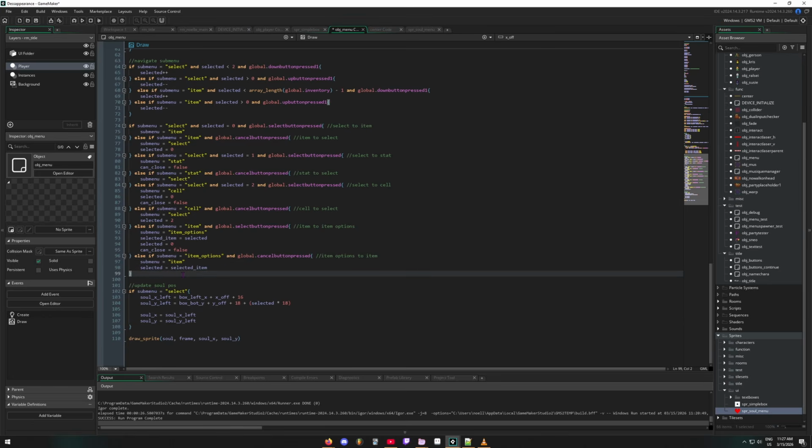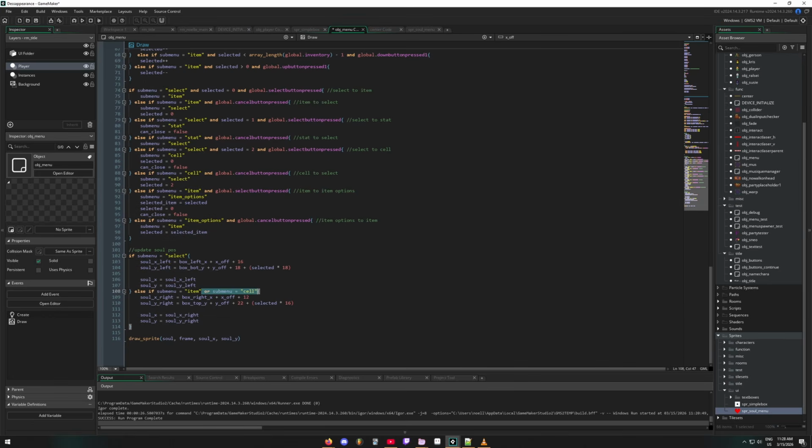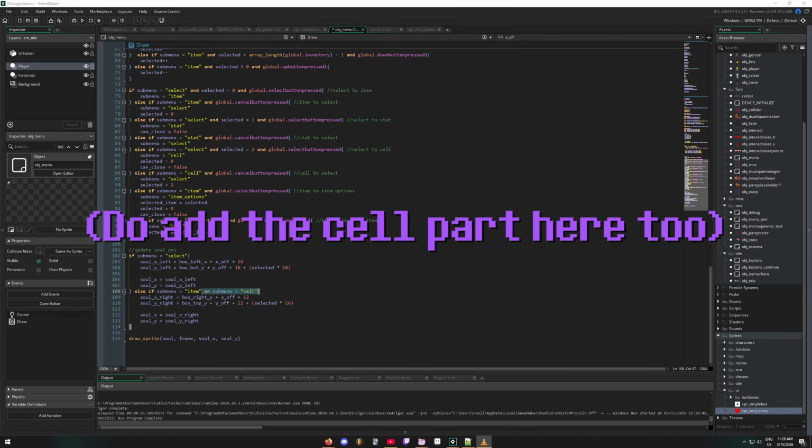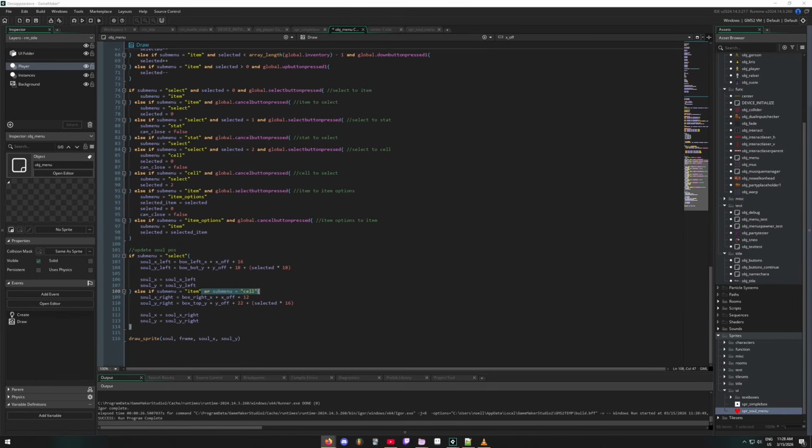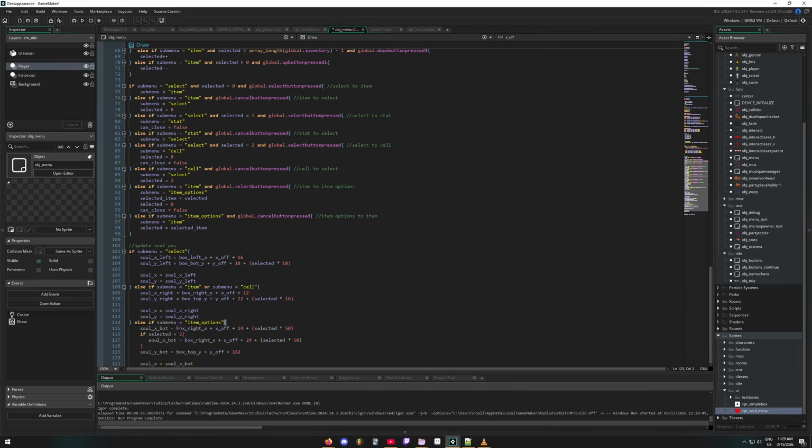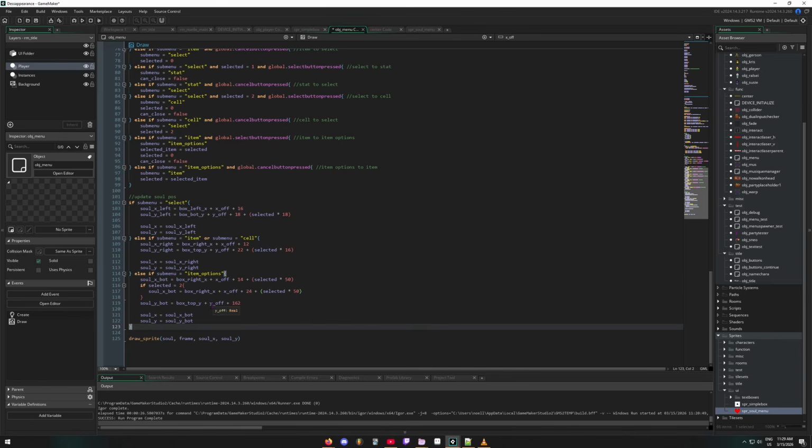Wonderful. Now we just gotta make sure to update the soul position. To do that, we're just gonna go to the bottom here and add else if submenu equals item, and in it just copy and paste what we had in the first one, and then go up to our create event and copy the soul right lines to replace the left ones and change the left to right in the last two lines. Then we can copy and paste the first statement's code again.